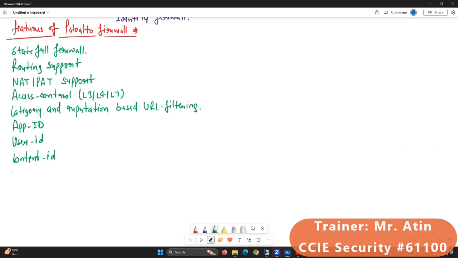After Content ID, we have VPN support, right? You can implement site-to-site VPN and remote access VPN. We will discuss that. And the remote access VPN will be configured with the help of the SSL protocol, SSL or TLS.